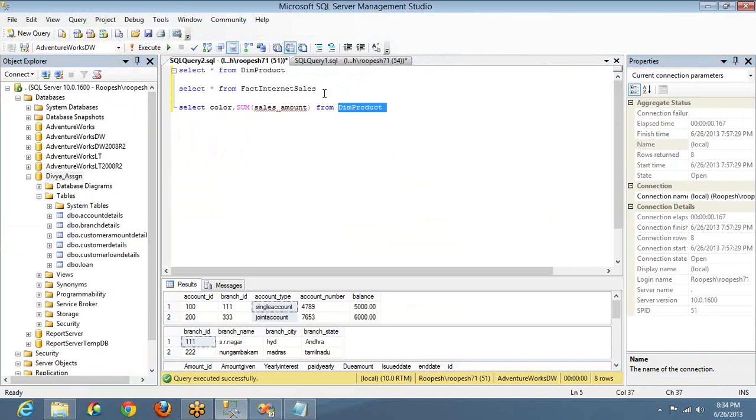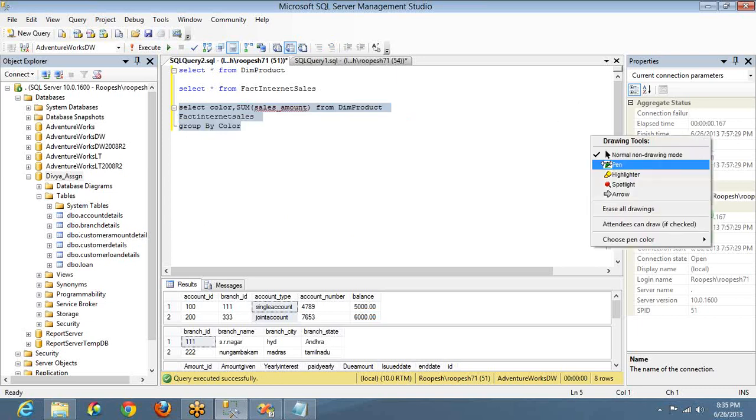So you are saying this is your dimension table. Fact internet sales, group by color. So is this query correct? Will it return any result? So what is the problem in the query?